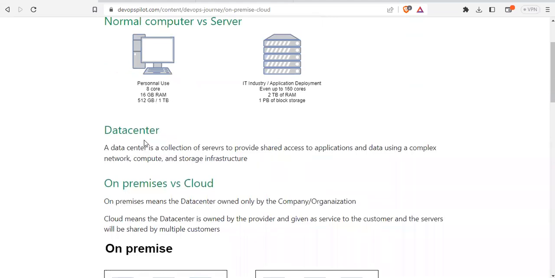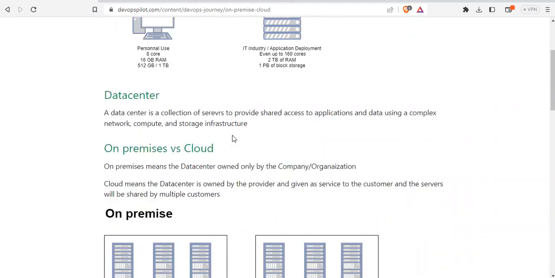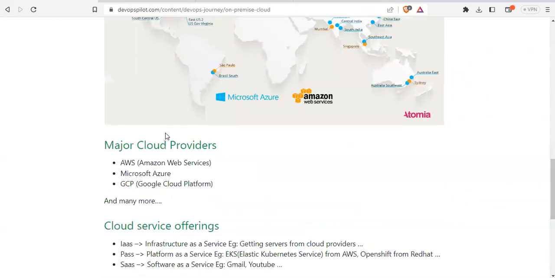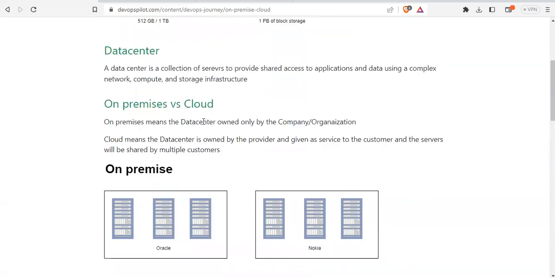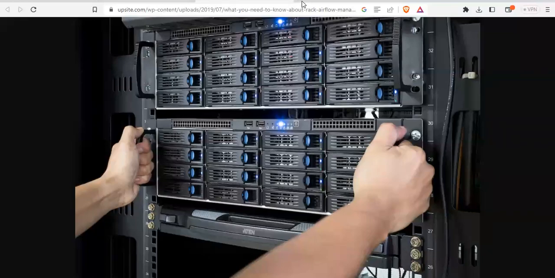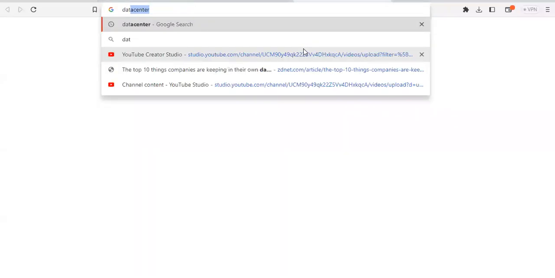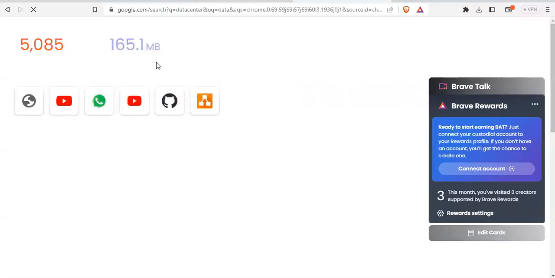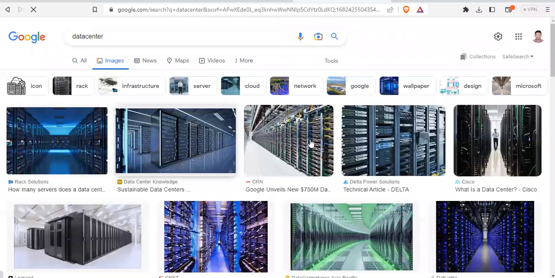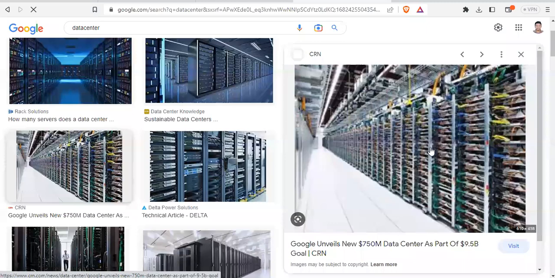So we got to know, right? A data center is nothing else, just a collection of these servers. And now let's see. Maybe I will quickly show you how the data center looks. Okay, so a data center mostly will look like this.